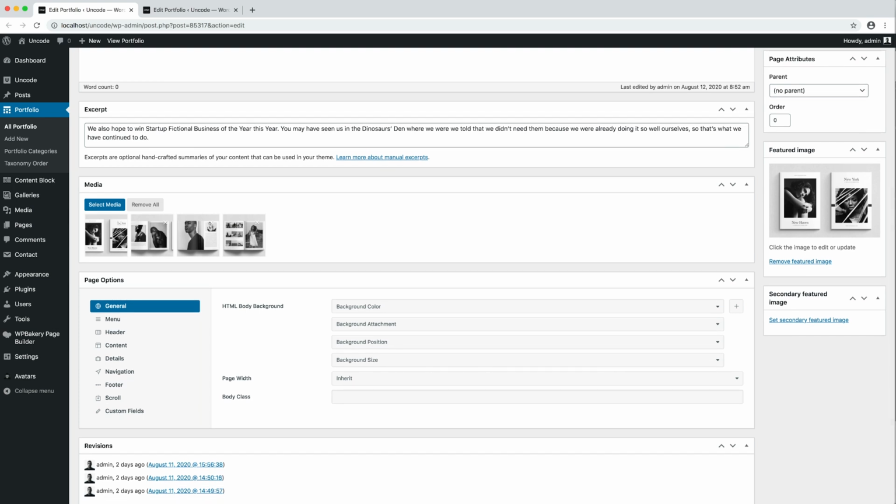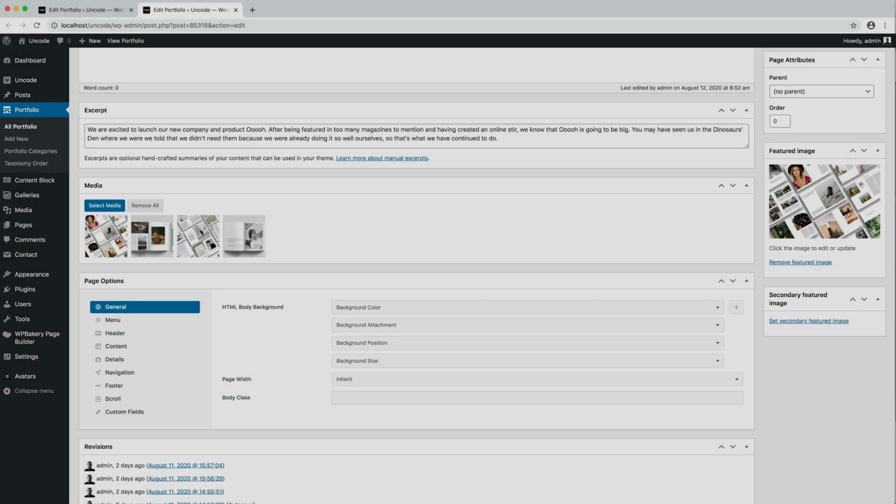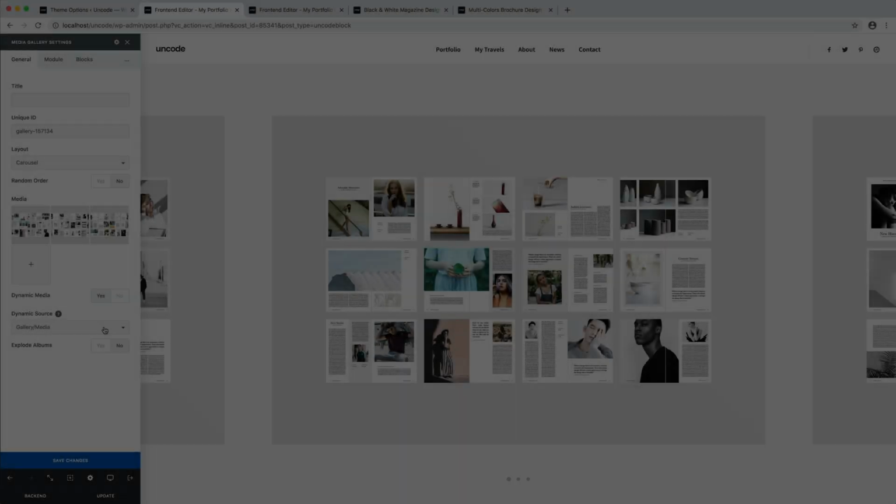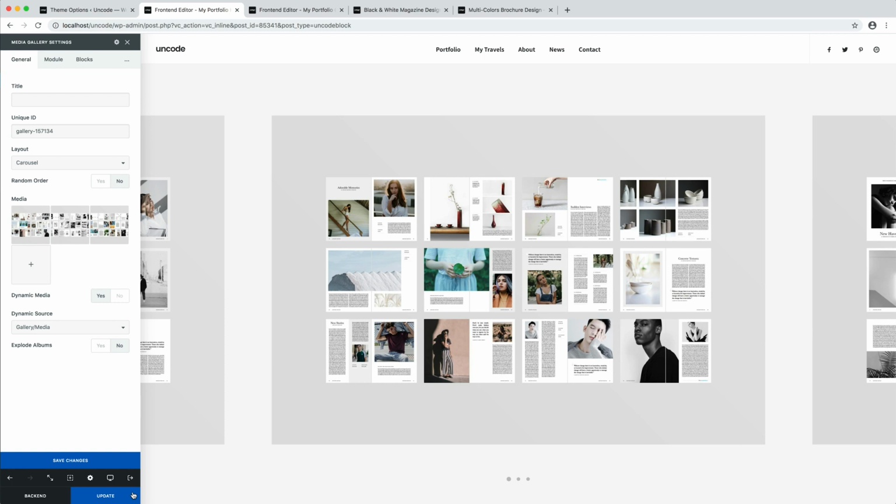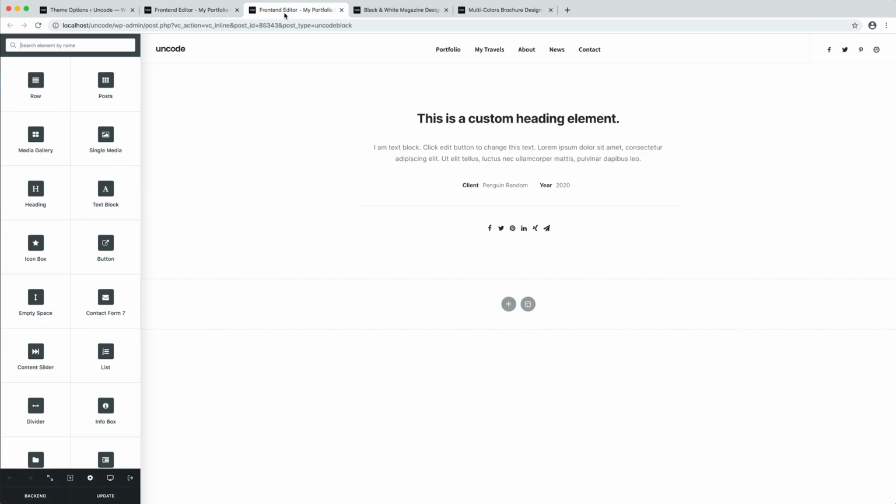For those who do not know it, in each portfolio, it's possible to assign page media. These are the images of each portfolio that will be used by the Dynamic Media Gallery. So now that the Dynamic Source option is active, we can save this content block that we will use later as Portfolio Page Template Header.